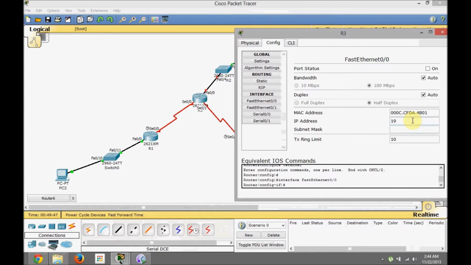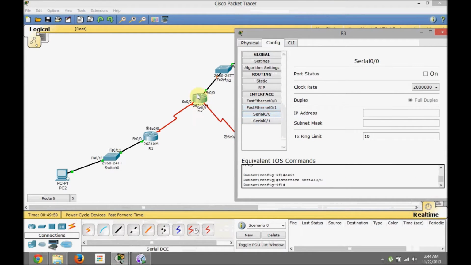network 192.168.5.1 subnet mask and turn it on. Okay, and the serial ports. Now this router has connections on both its serial ports, so we're gonna have to give IP addresses to both the serial ports.